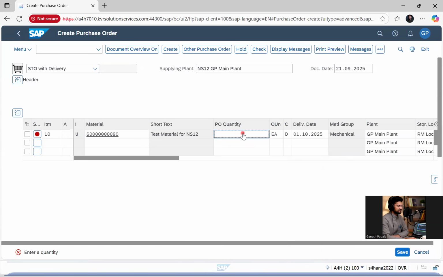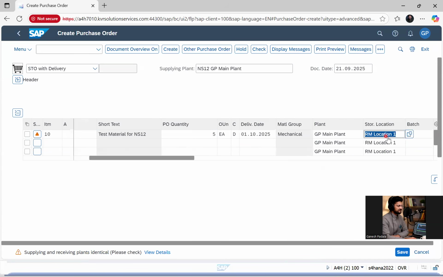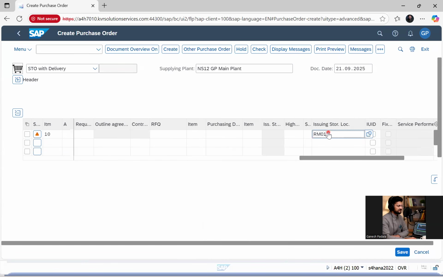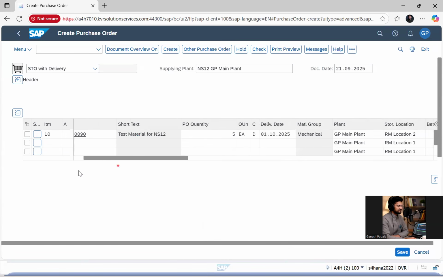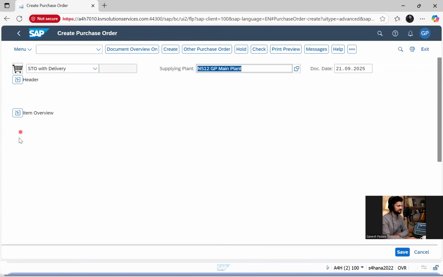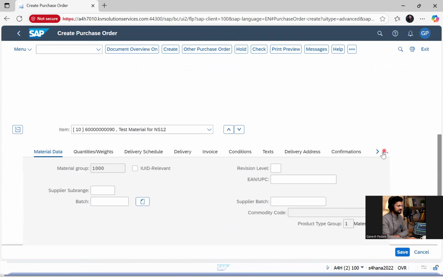How much quantity I want to transfer? Maybe 5 quantity. And the receiving location RM02 and supplying location. Same look like our ME21 only. So issue location and receiving location I have given material. U has come automatically based on the system setup. And the personal setting, like once you do that configuration about STO, I put only item category U, so it came by default.